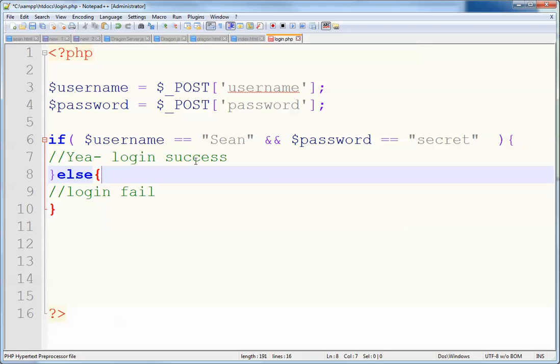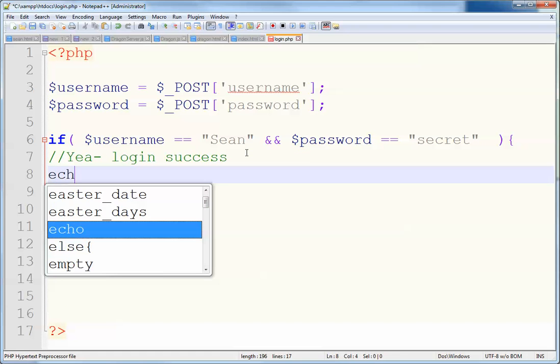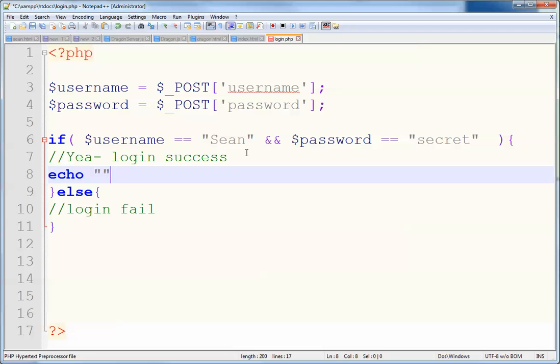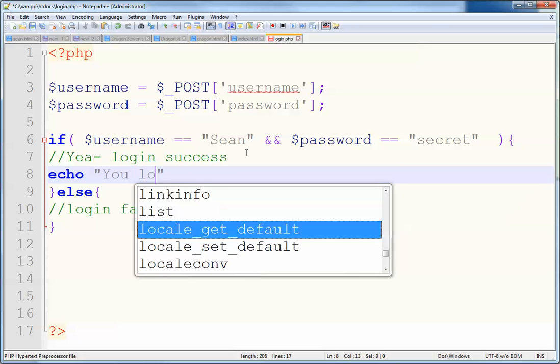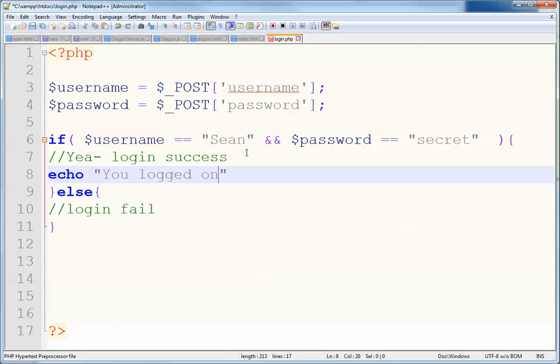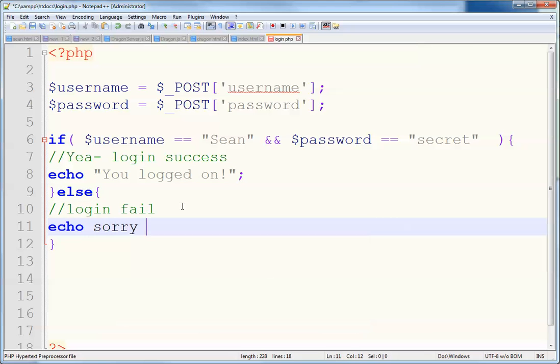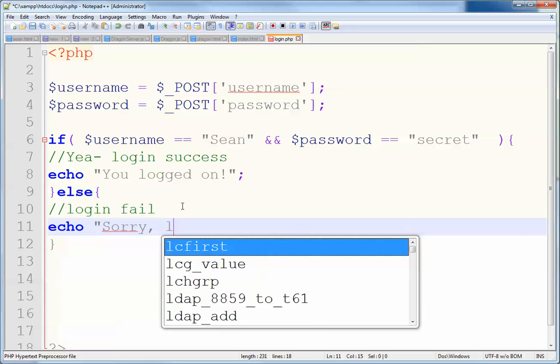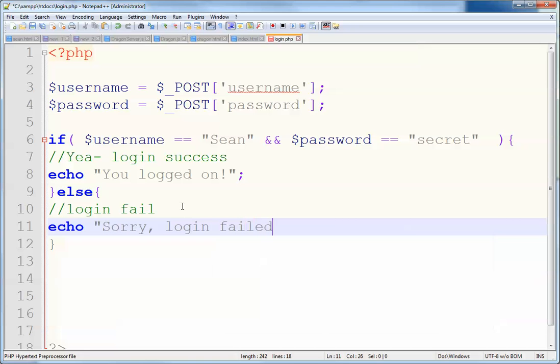And in that case, I'm going to echo, just for right now, you logged on. And then if it failed, I'm going to echo, sorry, comma, login failed. Okay, let's go ahead and save this and test it out.